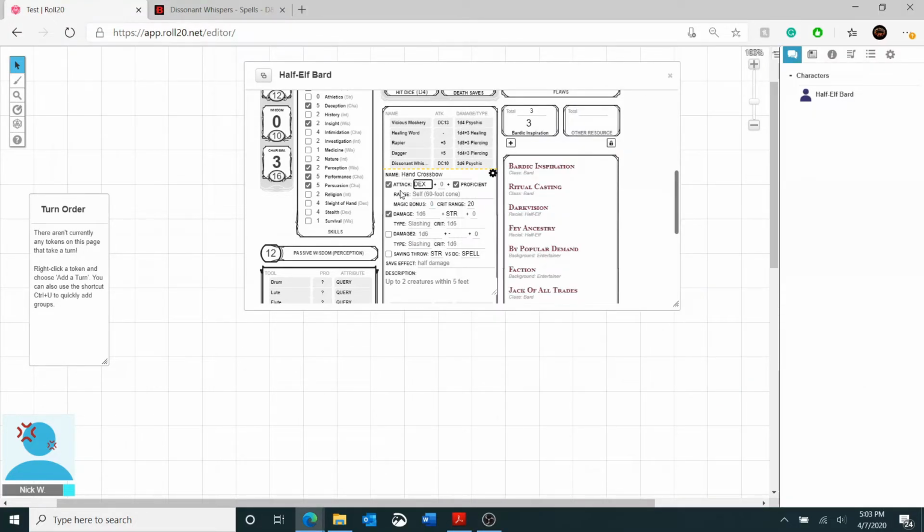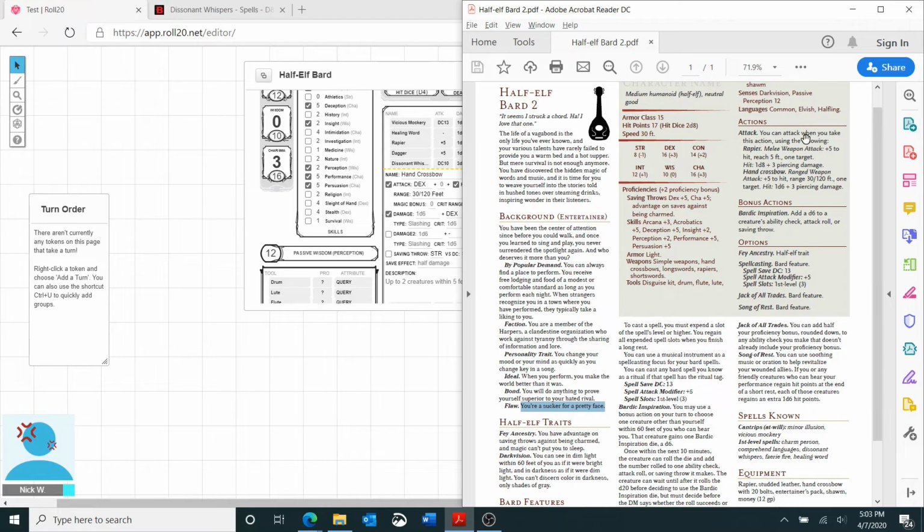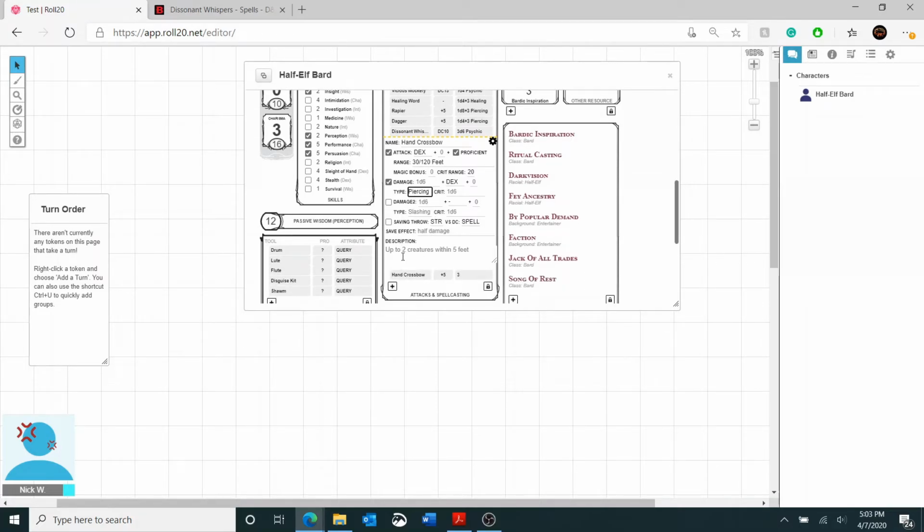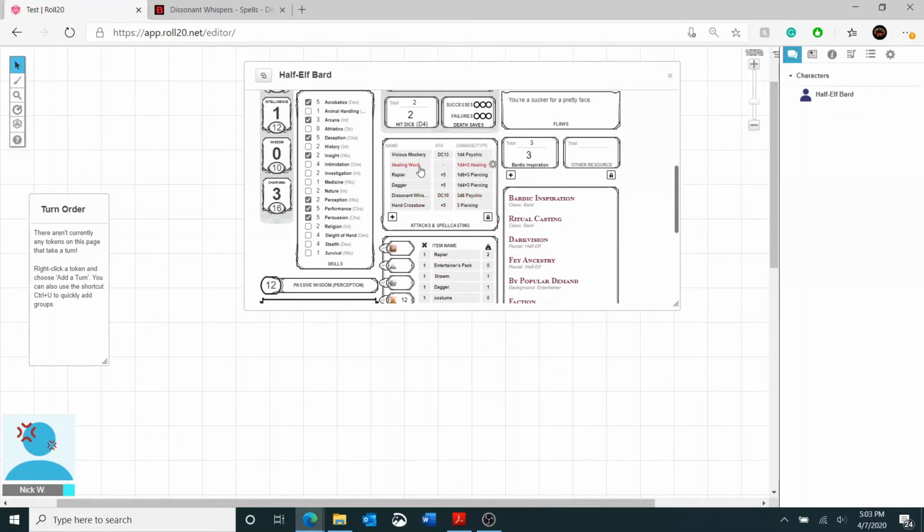This is a dex weapon, so we can change that to dex, and we are proficient with it. The range, 30, 120. Damage was 1d6 plus dex. And it's piercing damage, so we enter that in type. There's no second damage type, and there's no saving throw. We could add a description here, but we don't have to. Close the gear to save it. Now we have all of our possible weapons. This dagger is actually doubled, so we can delete that. These are all of the attacks we can use.